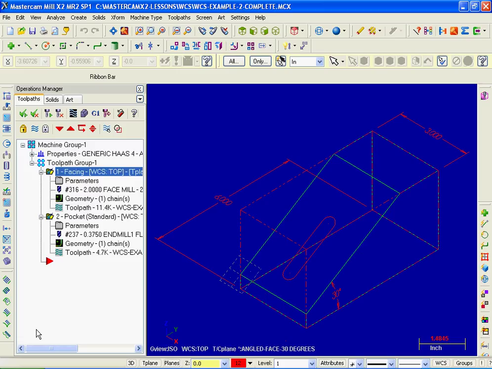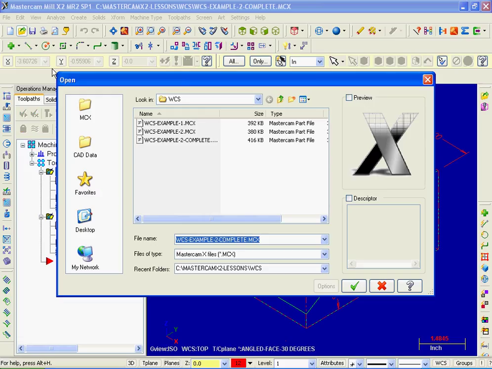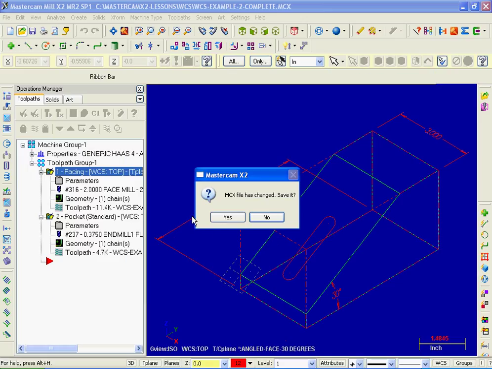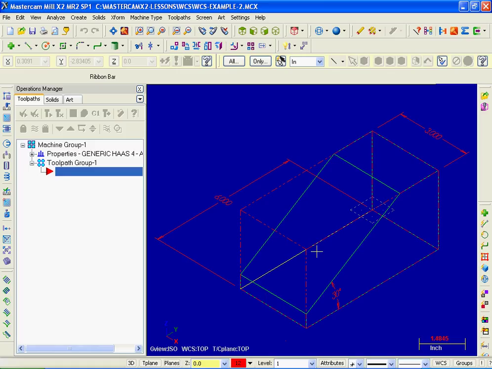Now what I'm going to do now is open up another part that contains the partial geometry for this part. What I'm going to do is recreate the geometry for the slot. I'm going to face mill the 30-degree angle and then finally machine out the slot.